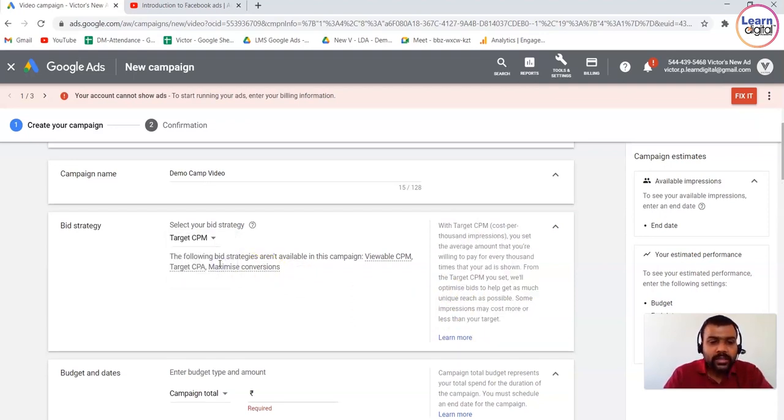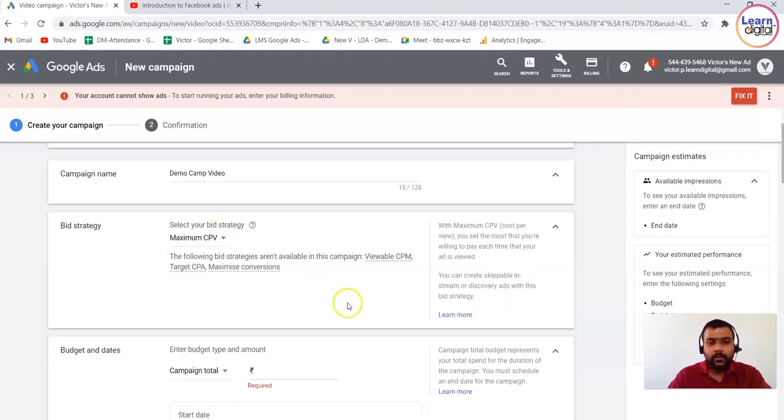Now let me click upon CPM. With CPM, cost per 1000 impressions, you set the average amount that you are willing to pay for every 1000 times that your ad is shown. From the target CPM you set, we will optimize bids to help get as much unique reach as possible. Some impressions may cost more or less depending upon my target. So you can focus on whichever strategy you want. Let me focus on cost per view.